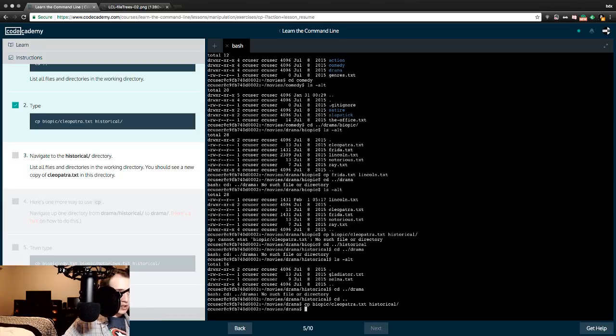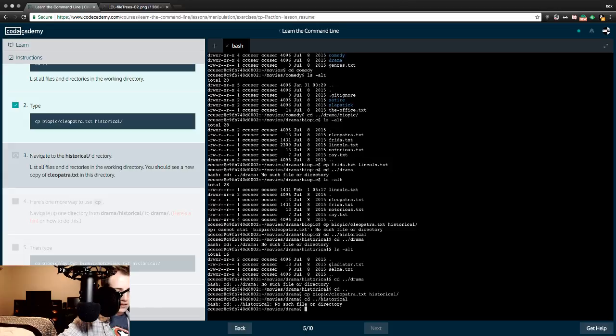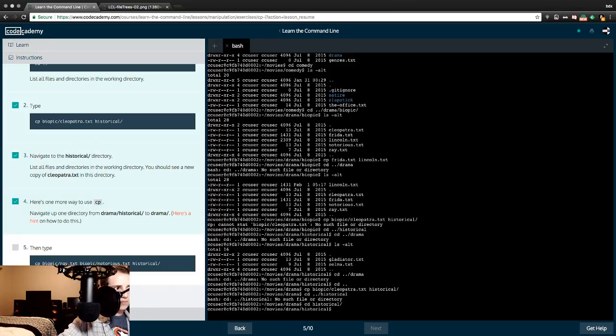Here we go. We're going to do cd space ... slash... Maybe I don't need to do the cd ... slash historical. Let's see where it takes us. Movies, drama. cd space historical. There we go. Without the ... slash, yes, agreed. That definitely worked better. We got our oh so comforting green checkbox.